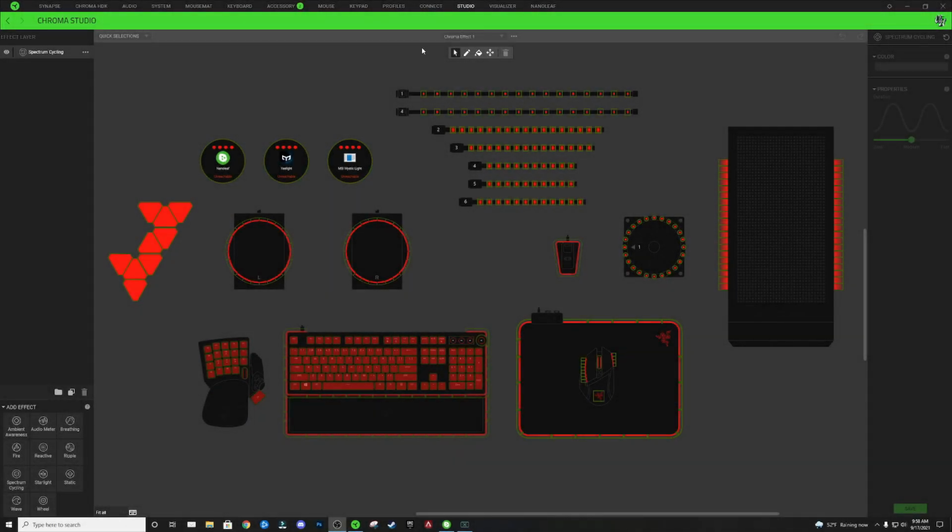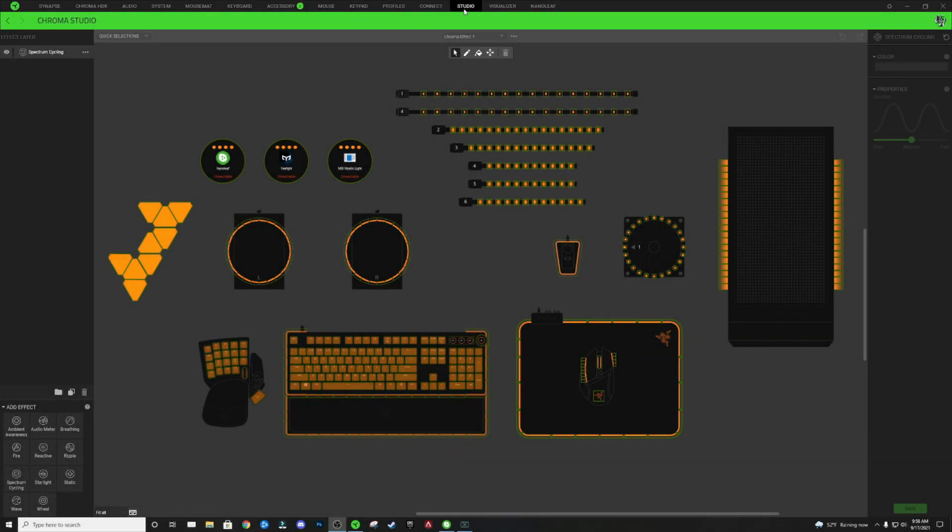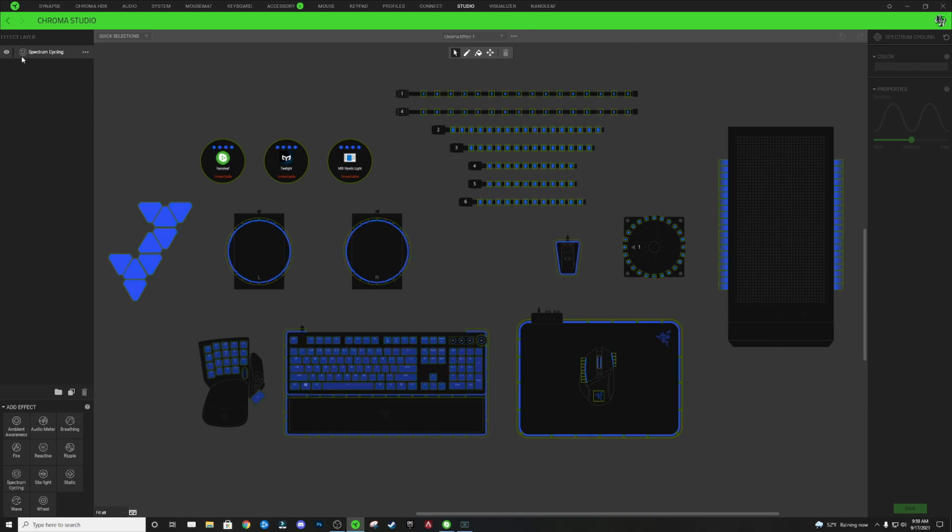Alright guys, we are going to be creating this design in the Studio tab of the Razer Synapse software. At the top middle, there's 3 dots here. Just go ahead and click on that and hit add, and that's going to give you a brand new profile like you see here.